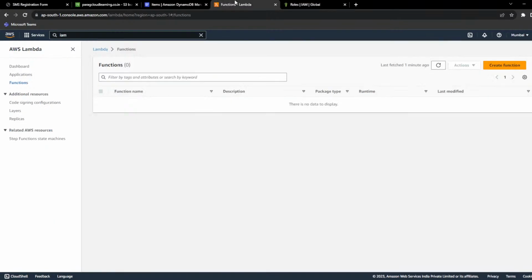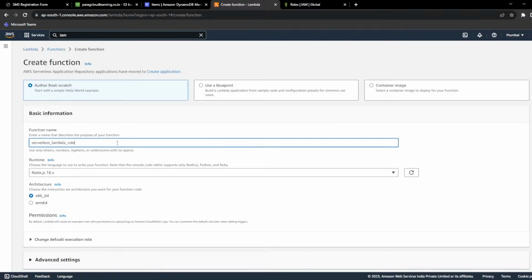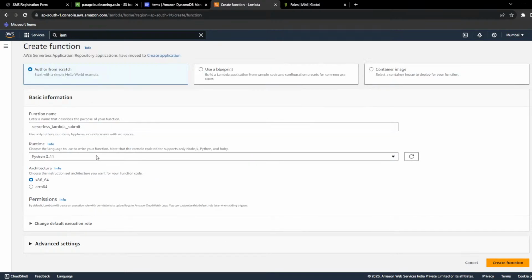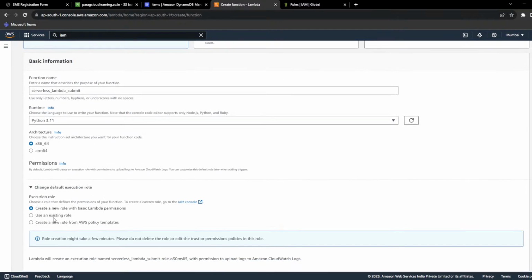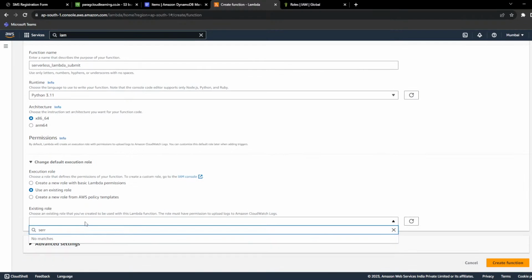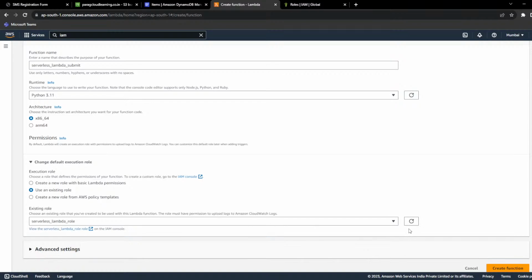So we have created a role. Let's go and create a Lambda. So create function, give the name serverless Lambda underscore submit. This is for submitting the information from user to DynamoDB. Select the language Python, okay, and select your existing role. If you're not able to find it, just refresh it once from here and create.